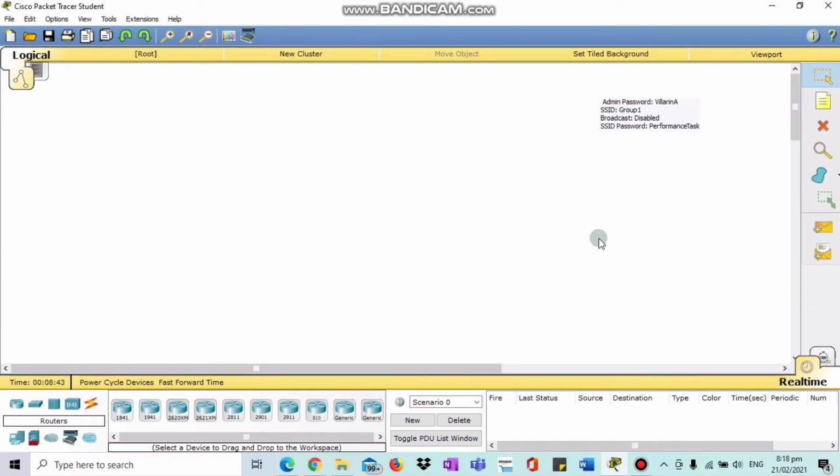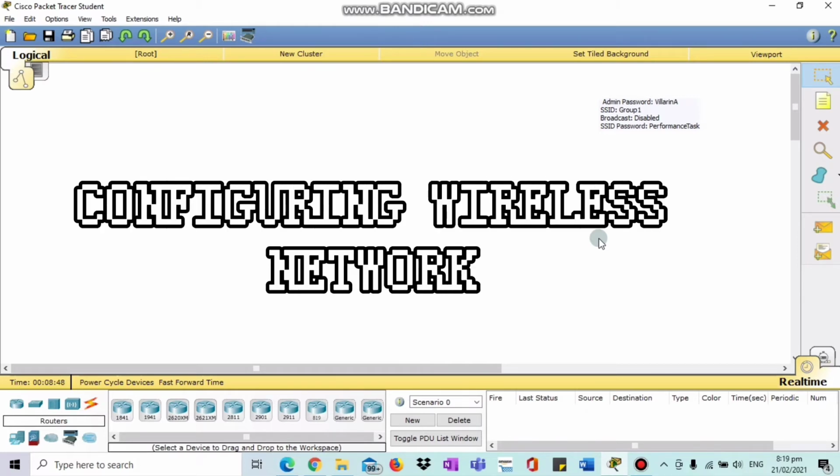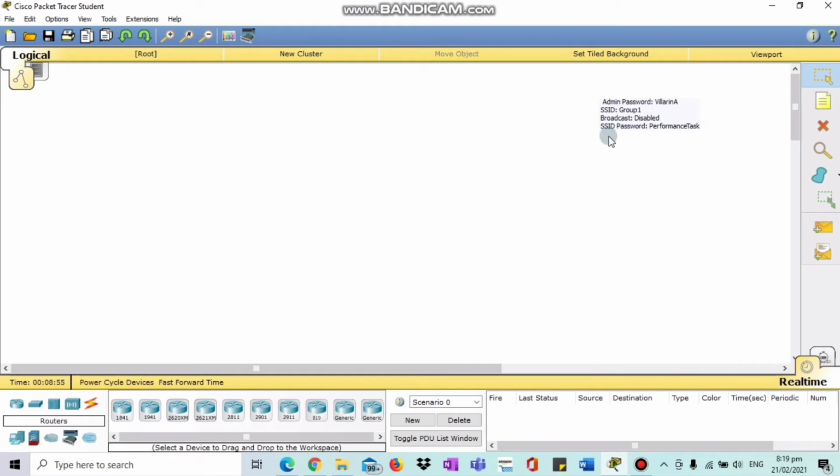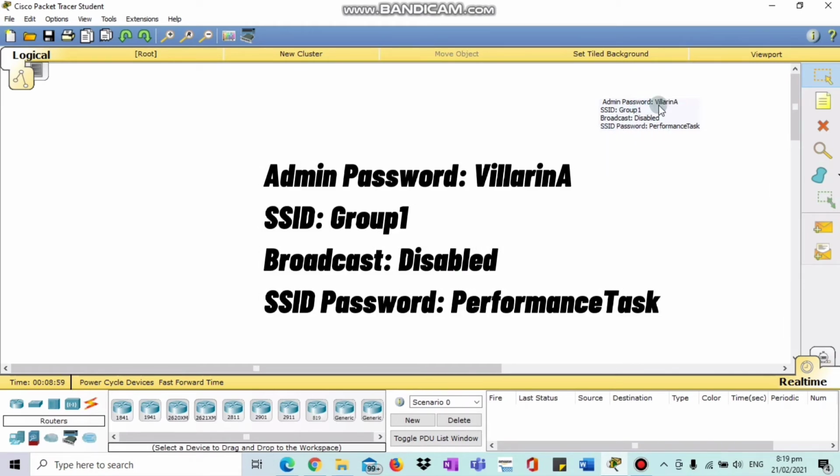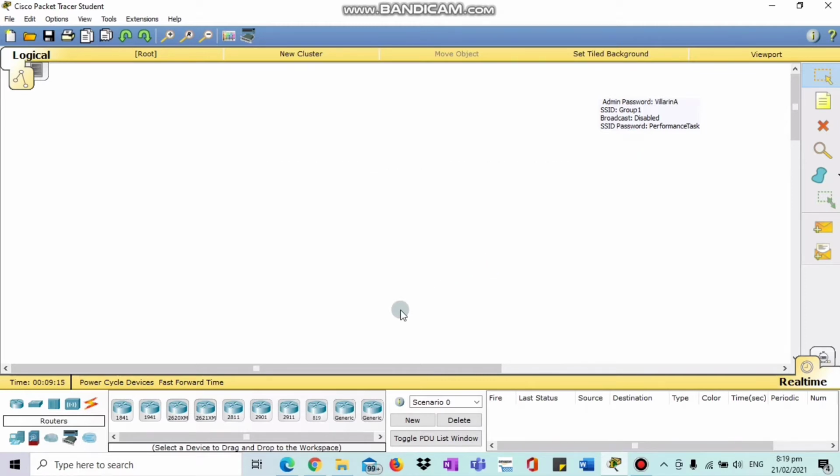Now that we are done with the peer-to-peer network, let us move forward and discuss how to configure wireless networks using this application. As you can see on the screen, we have 4 things to do in here. First, we will change the admin password to Villarin A, the SSID name to Group 1, and disable the broadcast. Then change the SSID password to Performance Task.